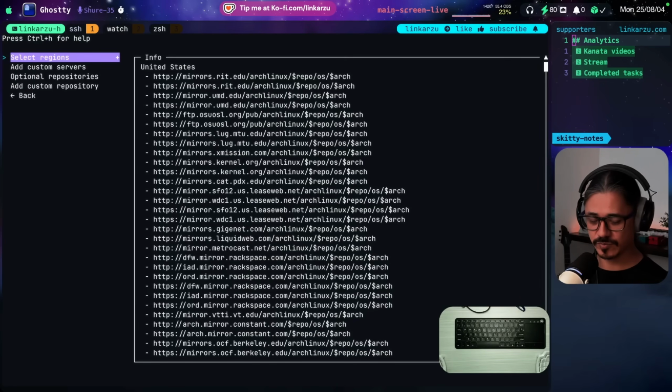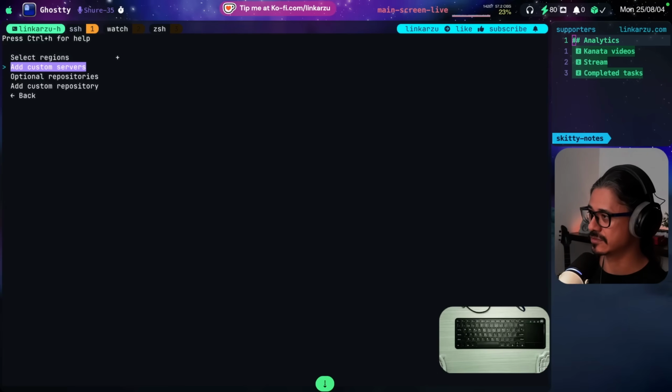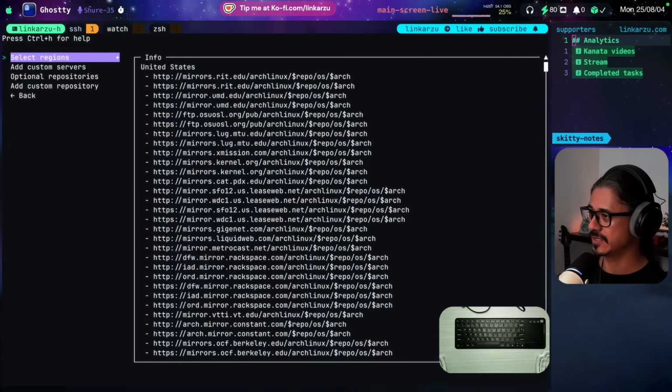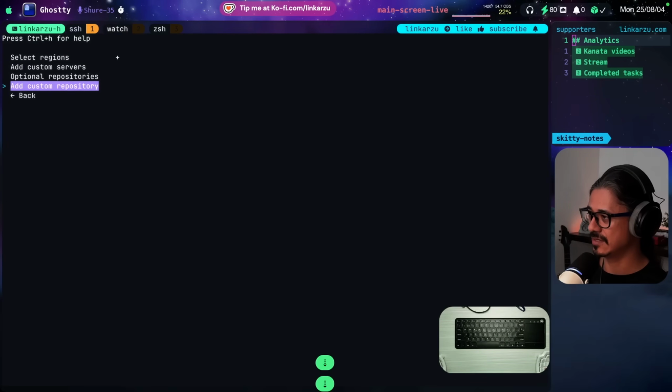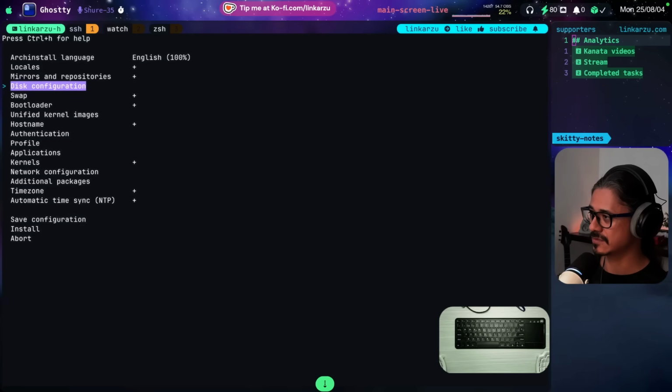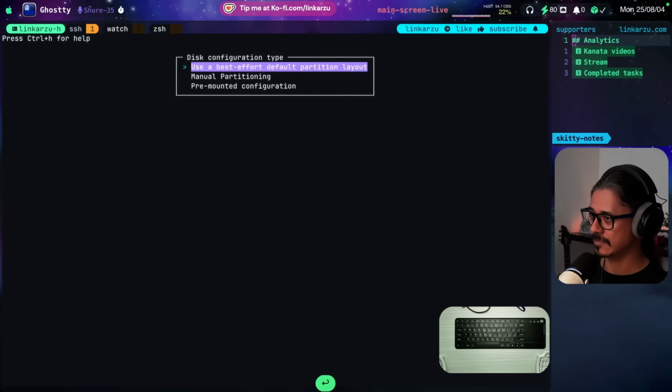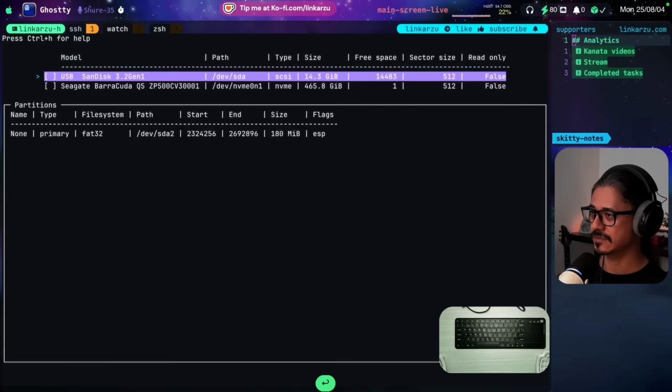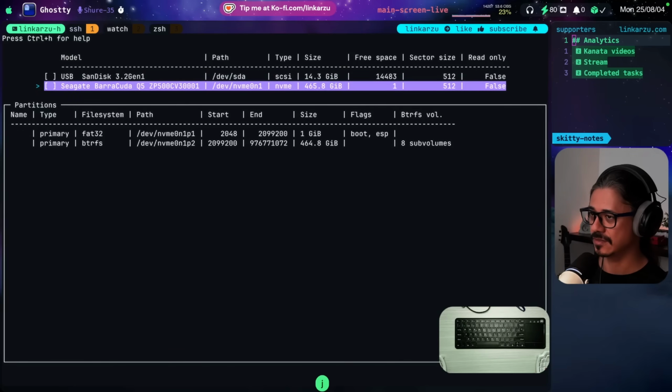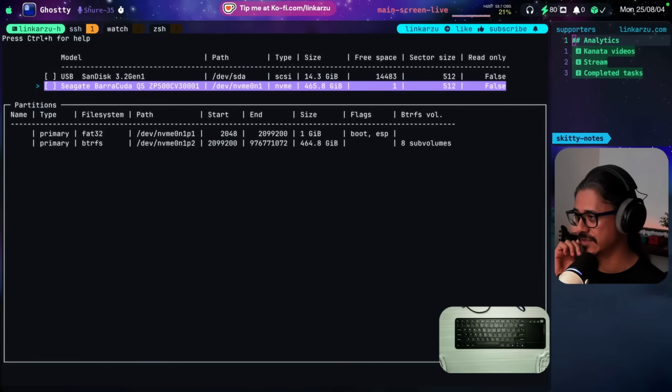I can search the same way that you search in Vim with the /. That's the way that I was able to search. Okay, so the region is United States. I don't need any of this. This configuration, partitioning, use a best effort. Yeah, I'm a noob. I'm not going into messing with partitions at the time being.